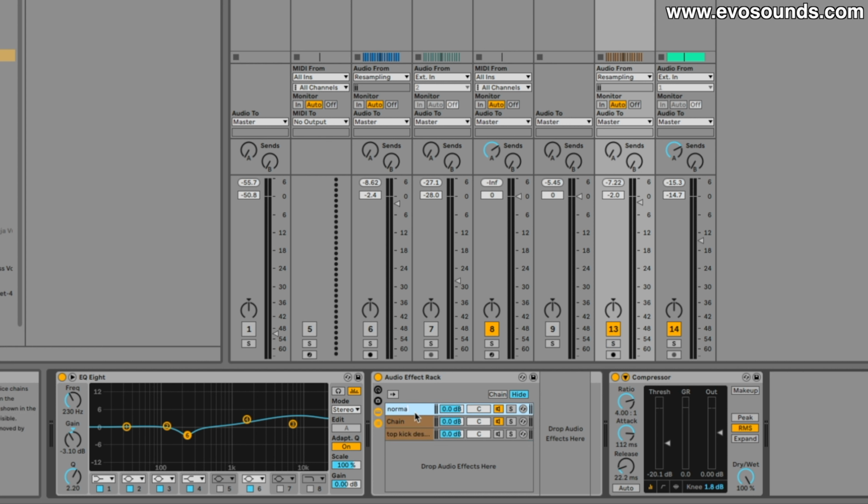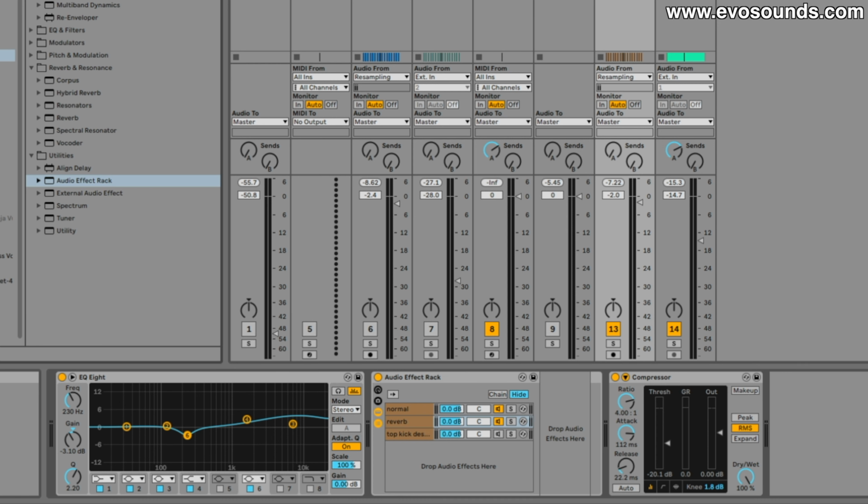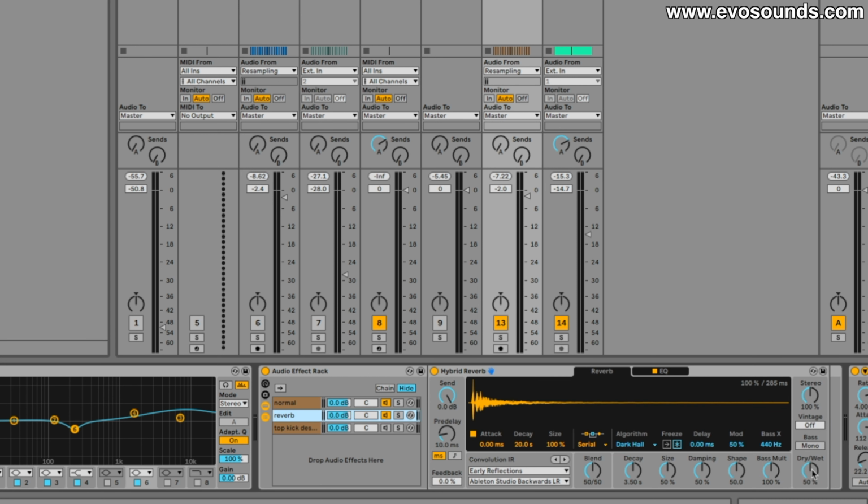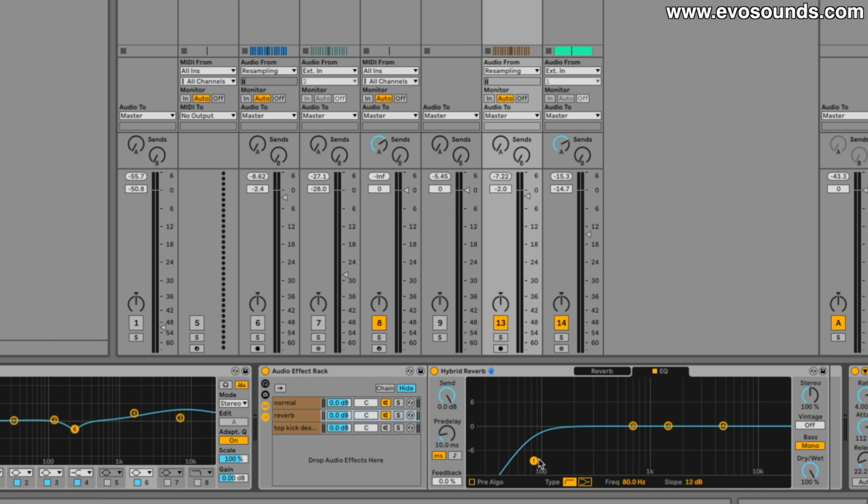So from here, we're going to have this one that's the normal kick. From there, our reverb kick. Now, what I've been doing personally is utilizing the hybrid reverb from Ableton, which is a combination of convolution and the normal reverb in order to do this. From there, I'm going to set the bass into mono, and from there, I can EQ as well here. This pretty much has everything you're going to need in order to get the low end to sound right.